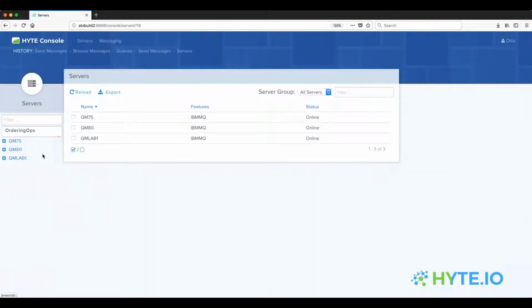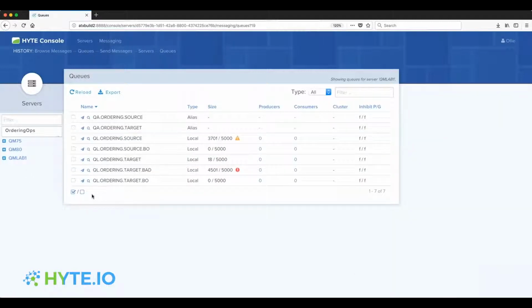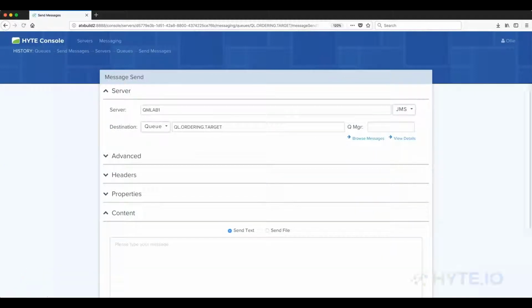So I'm going to start on the queue manager, the server list page. I'm going to select this server, and I can get to the message send page from a couple different ways. I could do it from the menu drop down, click send messages, but I like it when it populates exactly the queue that I want to select. So I'm going to go to the queue list page and use a little paper airplane icon, and it's going to send me to the queue send page.